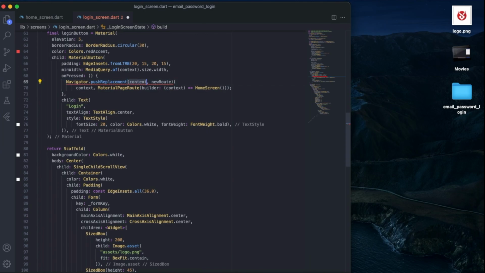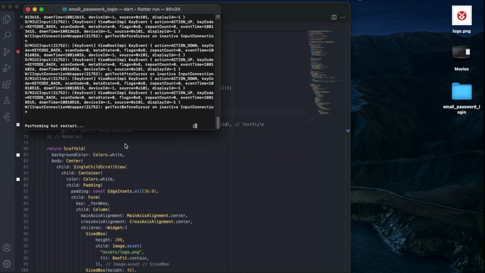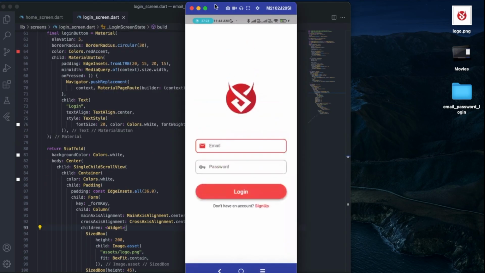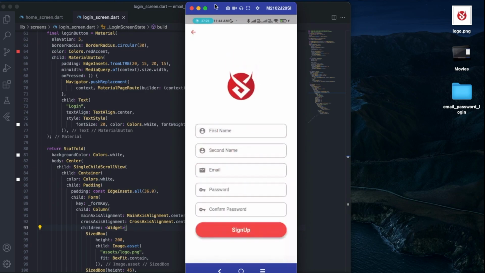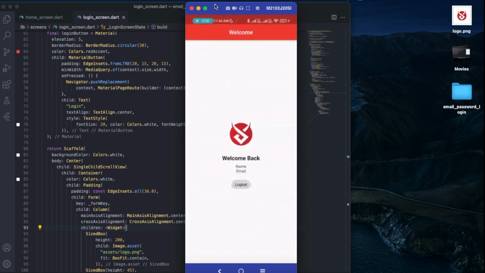Then I guess everything is okay. Let me just remove this. We'll click on save. I'll hot restart the application. Here you can see we have this login, main page, sign up screen with all these fields. Here we can go back to our login screen, and if I click on login, we'll be redirected to our home screen. So that's all for this part 1.